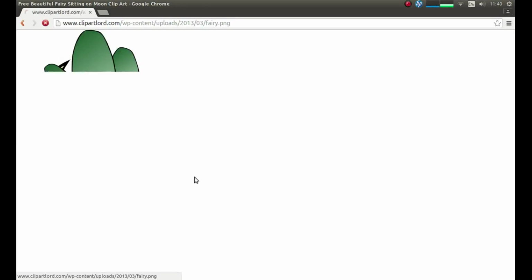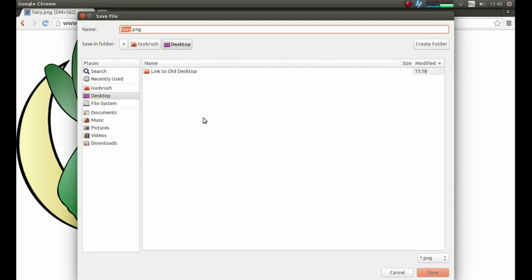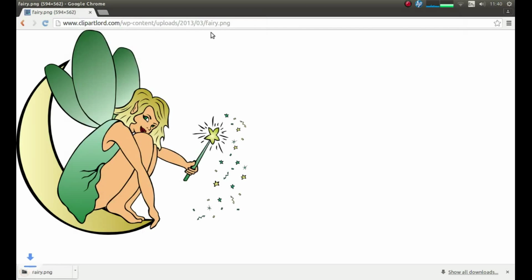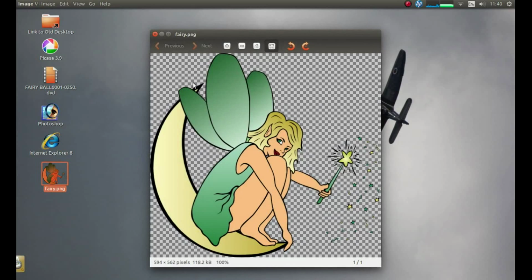So firstly you'll need to download this image and save it somewhere where you can find it. I usually save my images when I'm using them like this on my desktop. Close your web browser down, and if you open up the image you'll find the actual background is transparent, and in this instance we don't want that.